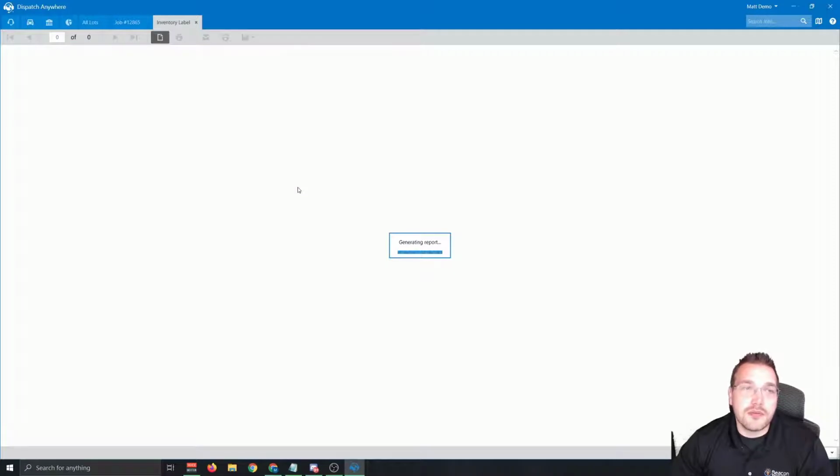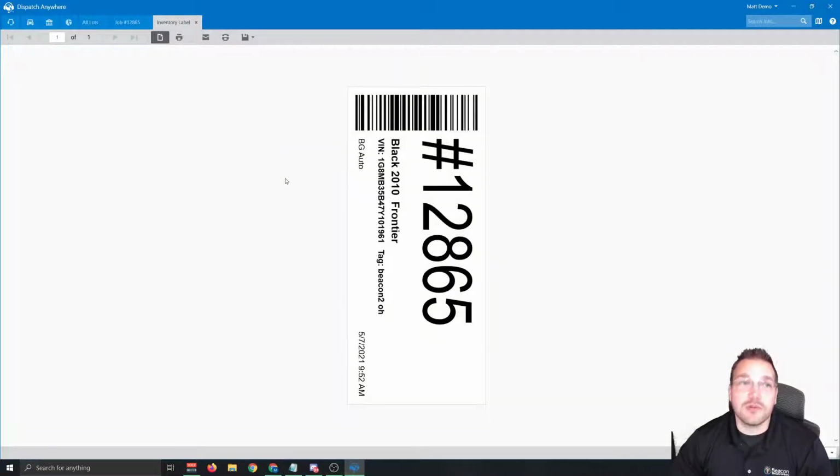Now, again, this is going to only print the label for that individual vehicle, whereas if I ran the other report from the report section, you're printing out multiple barcodes at the same time. So it just depends on what you need. Do you need it for one vehicle, or do you need it for multiple vehicles, because you have to take those out or reprint those for some reason in the system. All right.